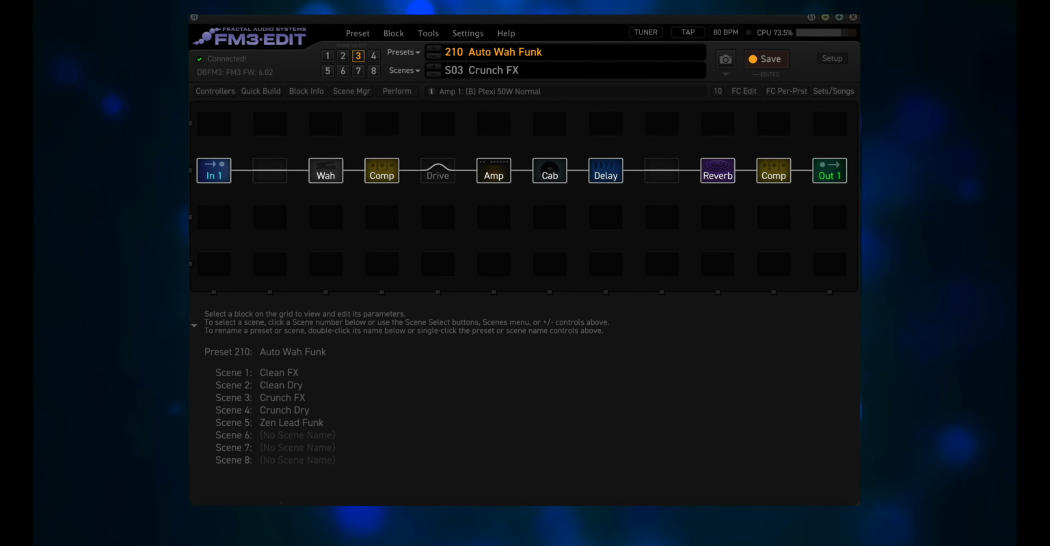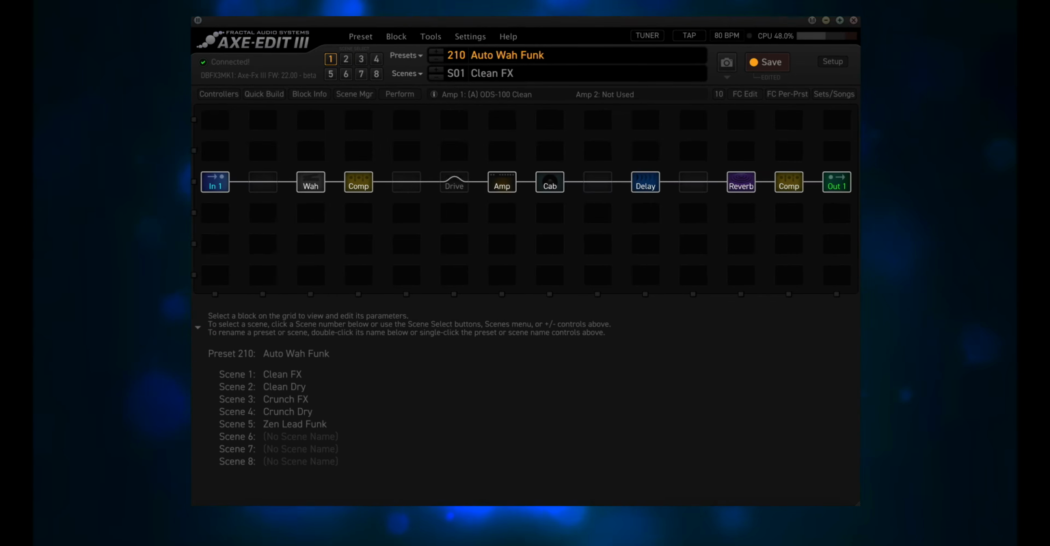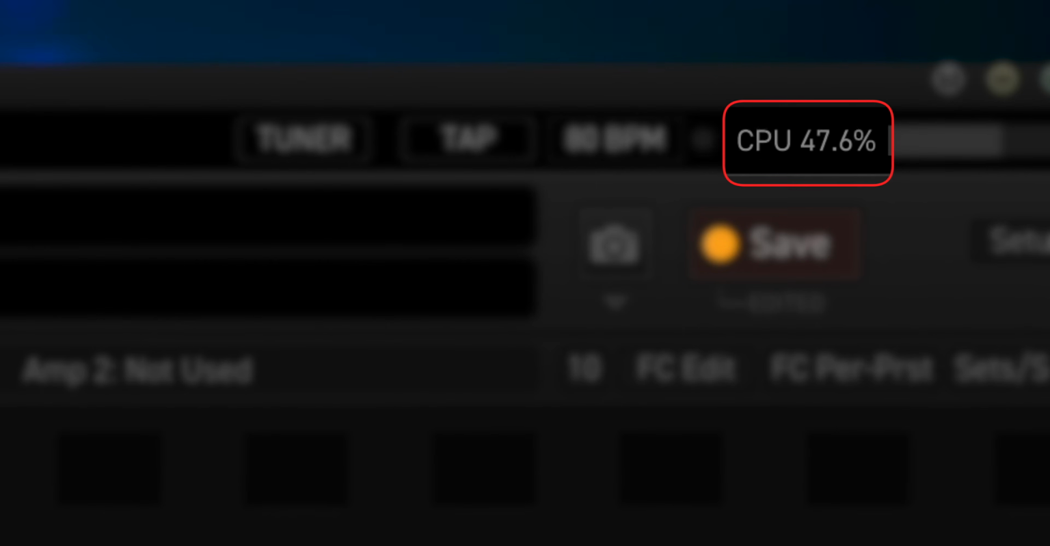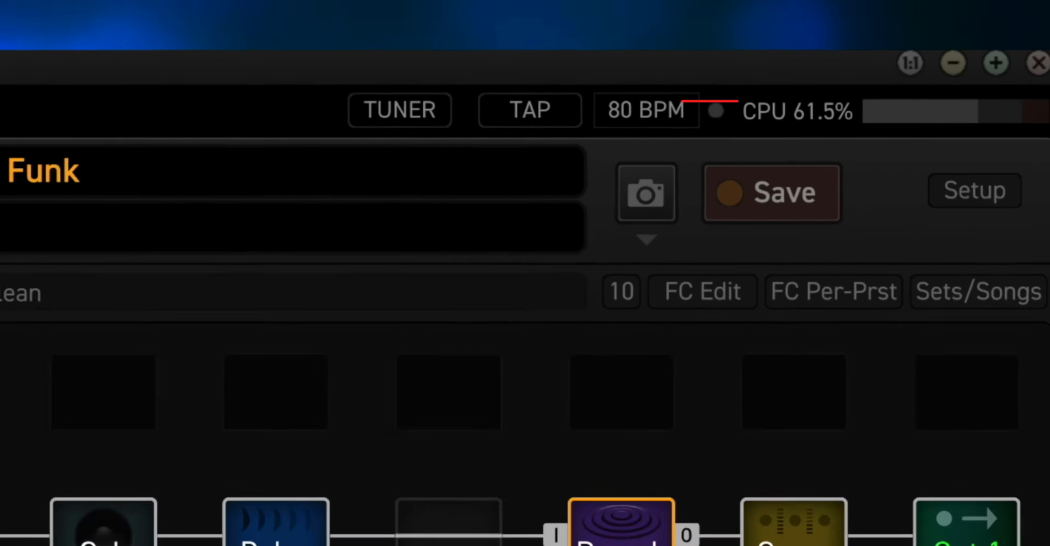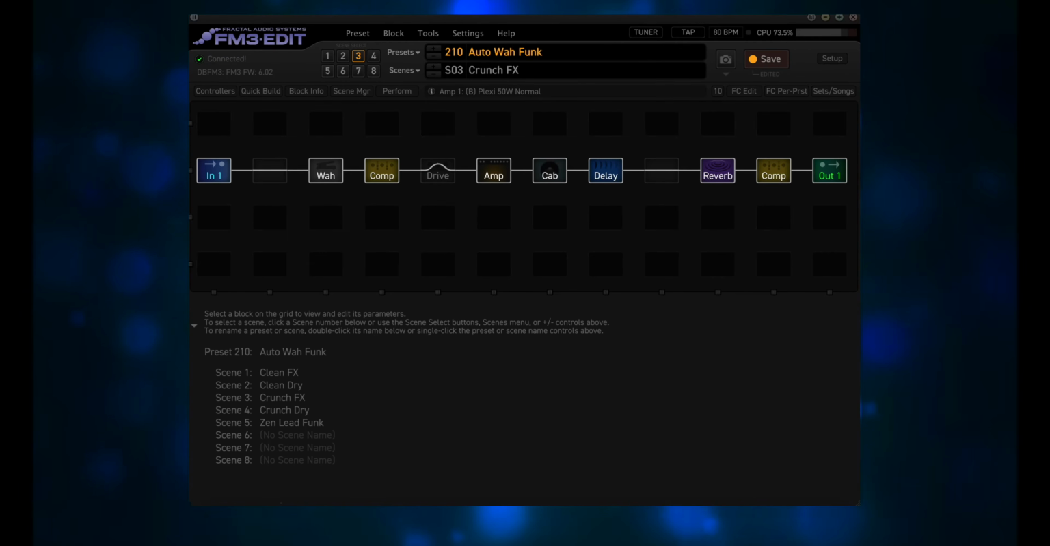Open your editor to preset number 210, Auto Wah Funk. It doesn't matter which modeler you have, as this is one of those presets that is just about the same across all three platforms. The one odd thing is that while the FX3 version uses between 44 and 48% of the CPU, the FM9 version uses just under 43%. The FM3 version uses 60%. Let's take a look at this preset.